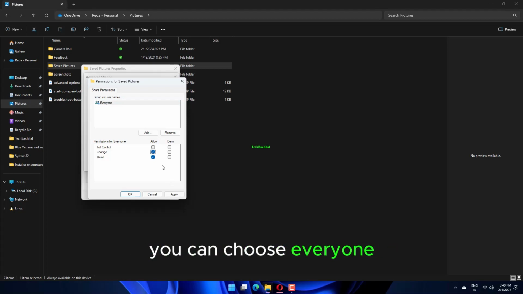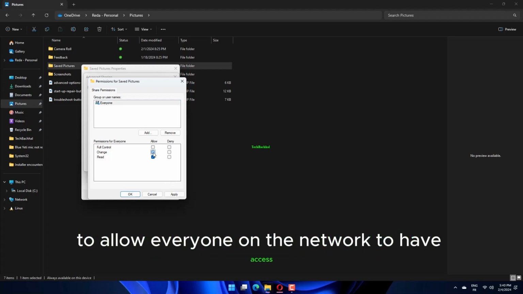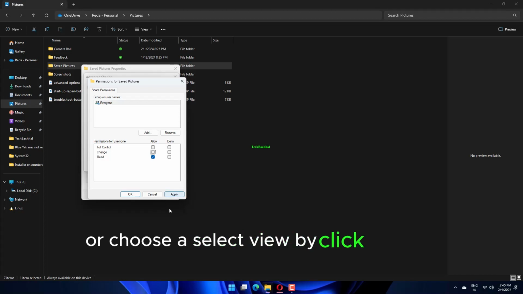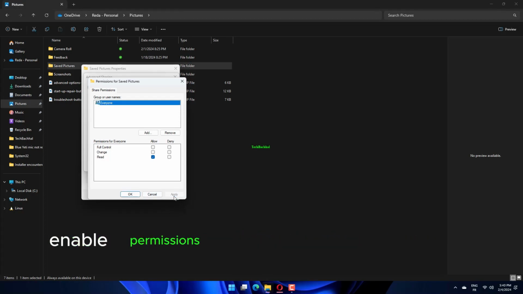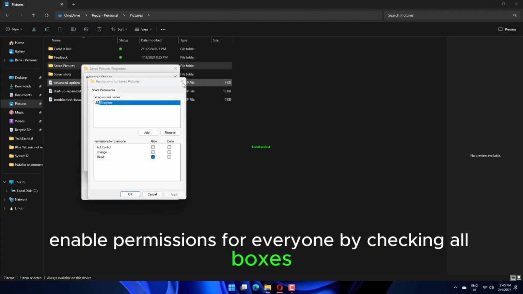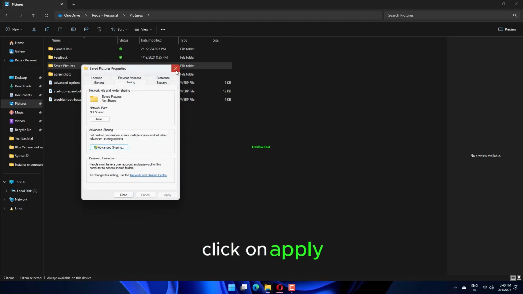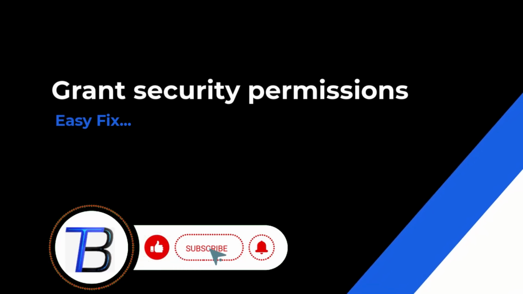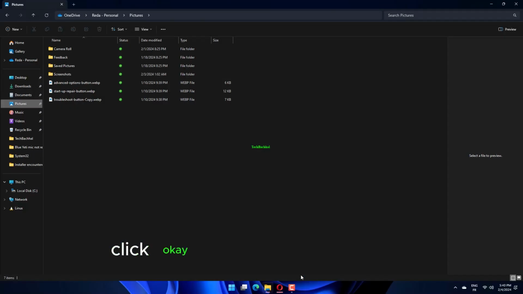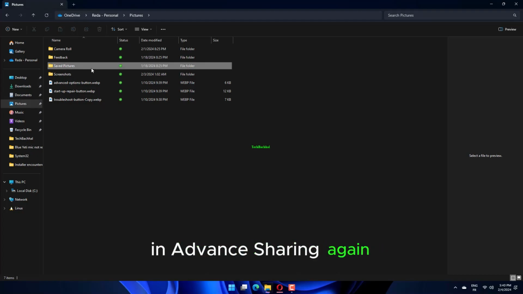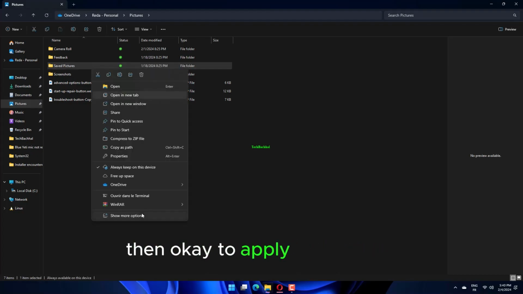You can choose Everyone to allow everyone on the network to have access, or choose a select few by clicking on their usernames. Enable permissions for everyone by checking all boxes under Allow. Click on Apply to save the changes. Click OK to close the Permissions for Saved Pictures window. In Advanced Sharing again, click Apply, then OK to apply the settings.